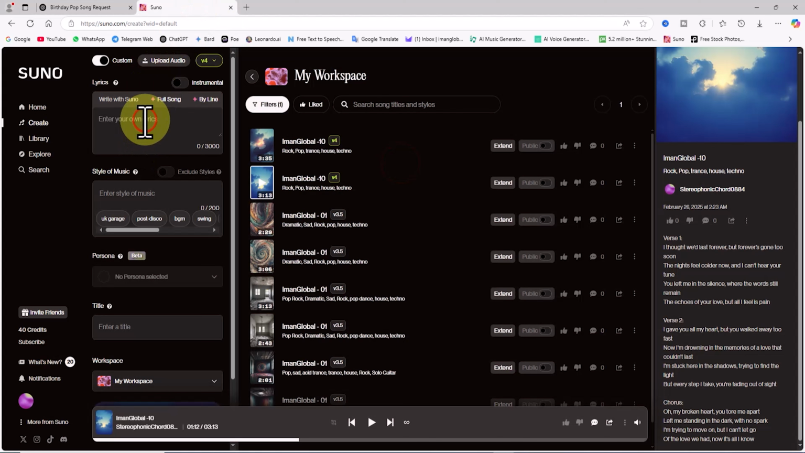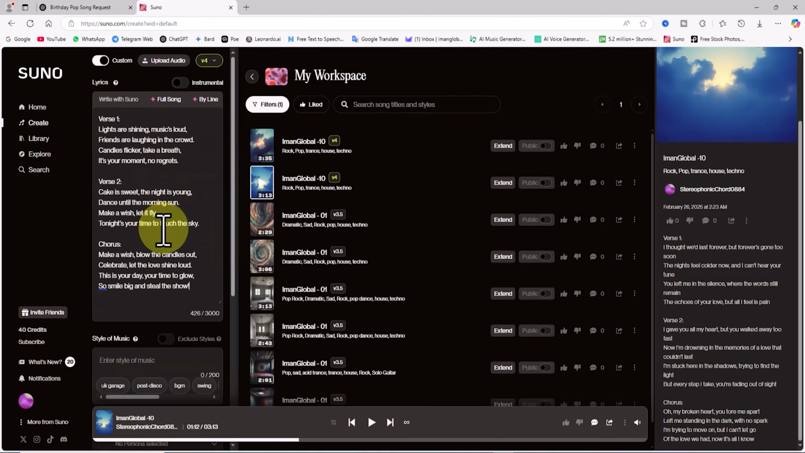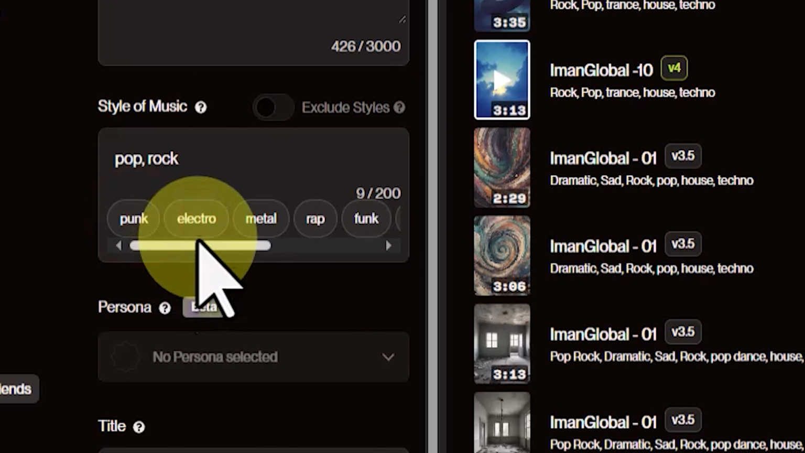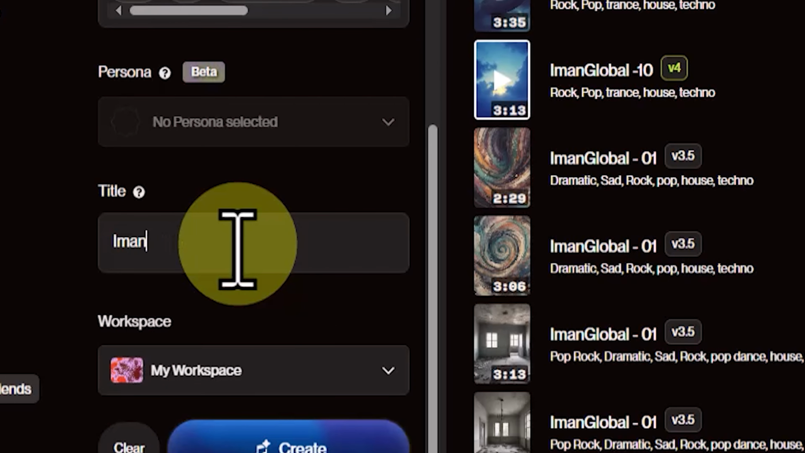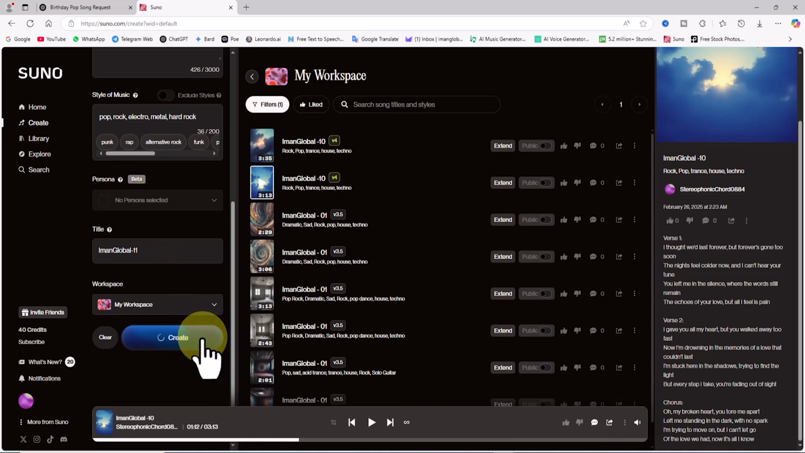In the lyrics text box, I paste the lyrics. I adjust the items in the style of music section. I also give the song a title in the title section to differentiate it from the others. After that, I click on the Generate button.